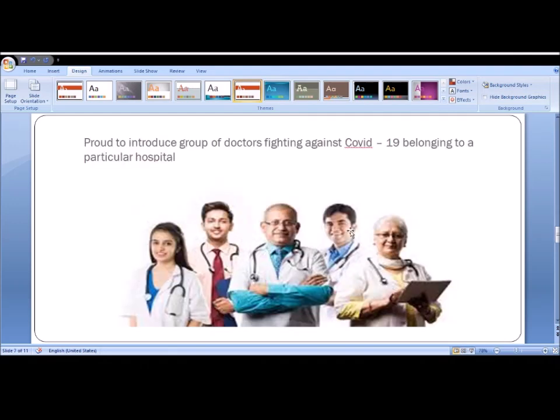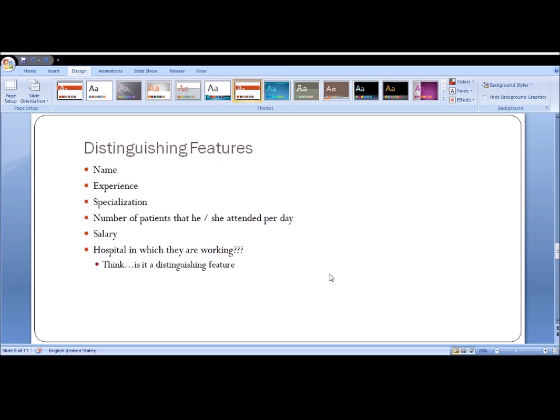Now let us see another example. I am proud to introduce a group of doctors who are fighting against COVID-19 and all of them are belonging to a particular hospital. Now let us identify distinguishing features. Name of each doctor, experience, specialization, number of patients that the doctor is attending per day, and salary of the doctor. All these features are distinguishing features because they are different from each doctor.